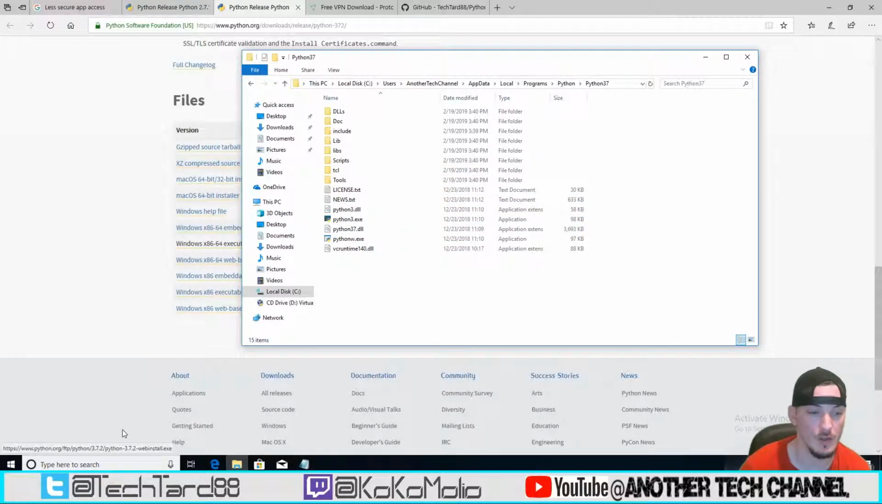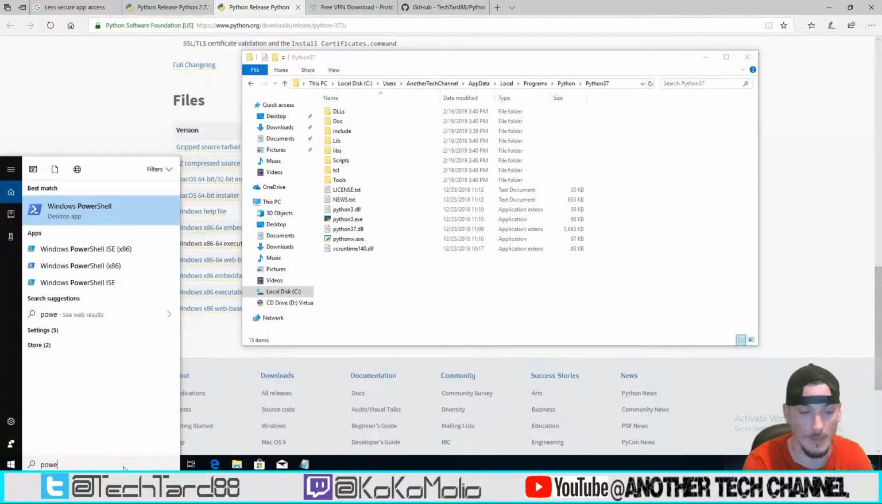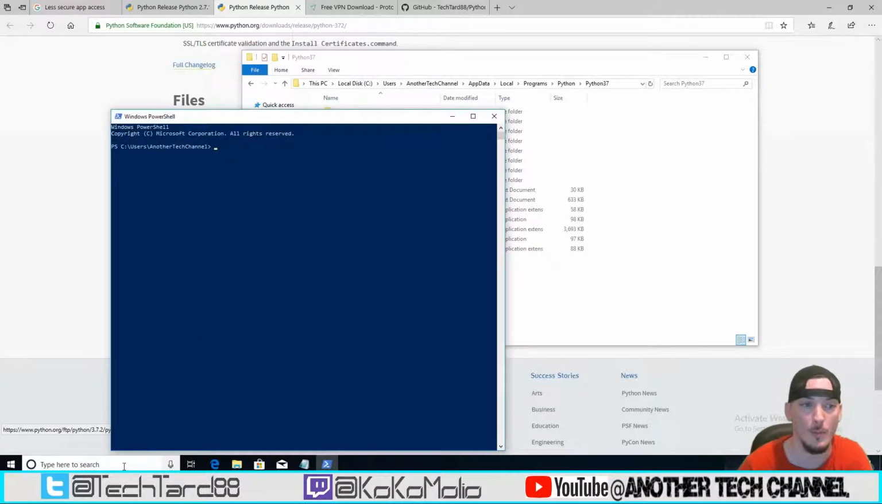Now what you're going to want to do is come down here to Cortana again and type in POW, open PowerShell. Once this is open, we can check to make sure that we have both Pythons installed by saying python --version. This is Python 2.7. As you can see, it's installed successfully. Now what we can do also is python3 --version. Now we see that we have Python 3 installed.